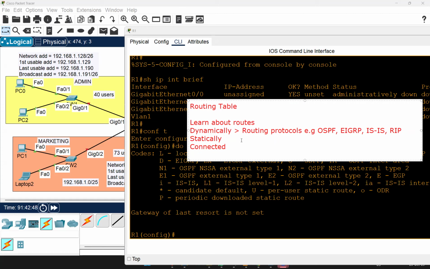Then statically, this is where you manually configure a static route on a router. You as a network engineer manually configure a route for the router. Then this other one is where routers learn about routes because they are connected to those networks. So they know the routes to these networks because they are connected to them.